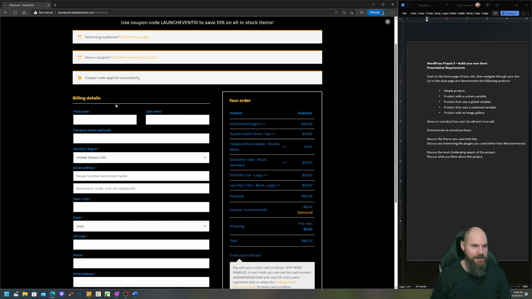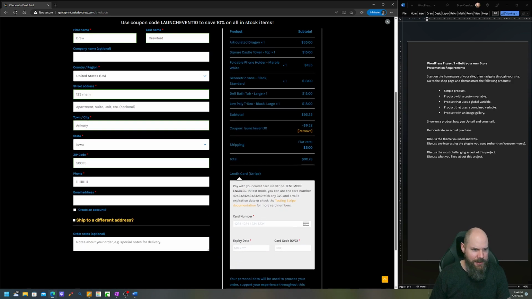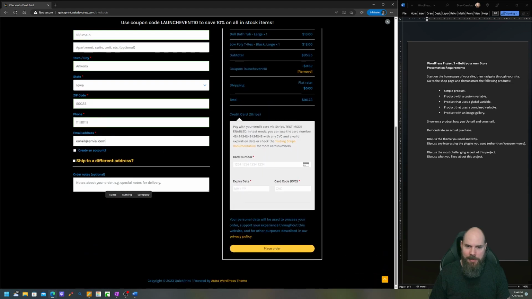So it shows up there, and we can just put in our basic information. This will allow you to check out as a guest without an account, or you can sign up for an account. That works too. So, Main Street here in Ankeny. And a fake phone number. I got enough digits on that. And email at email.com. Or something like that. It's close enough. And you can create an account from here, ship to a different address, all the basic stuff that you'd expect on a shopping website.